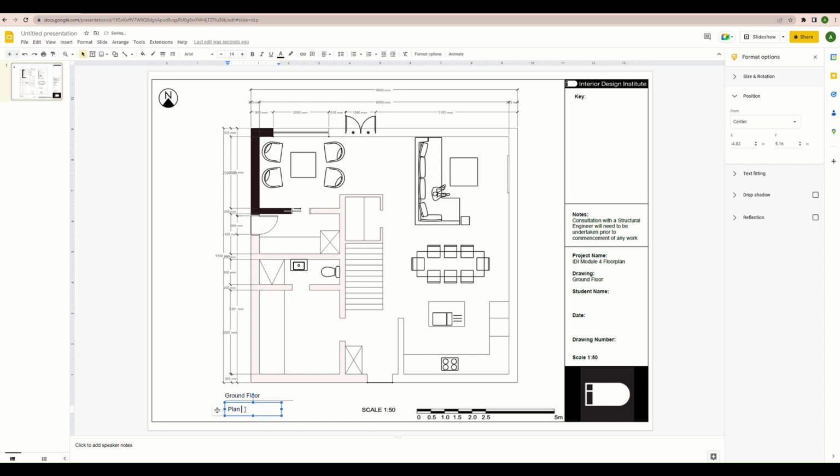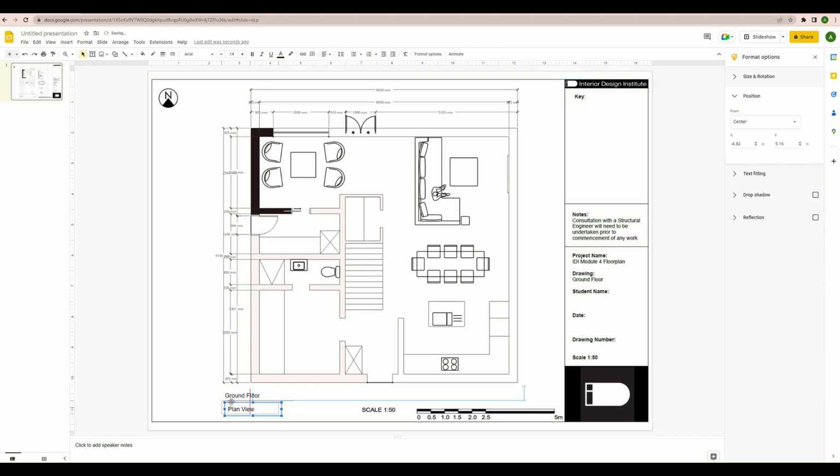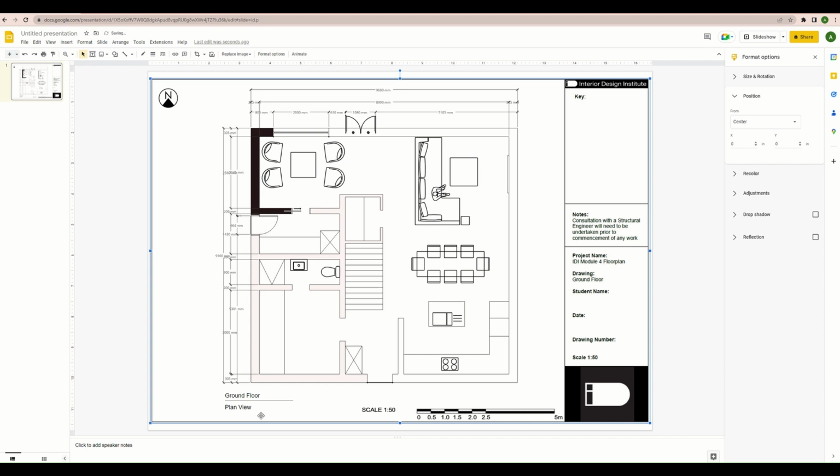and view. So plan view just means you're looking from the roof down. That's the name of the view. Cool. Ground floor plan view. Excellent. Let's make a few of these.